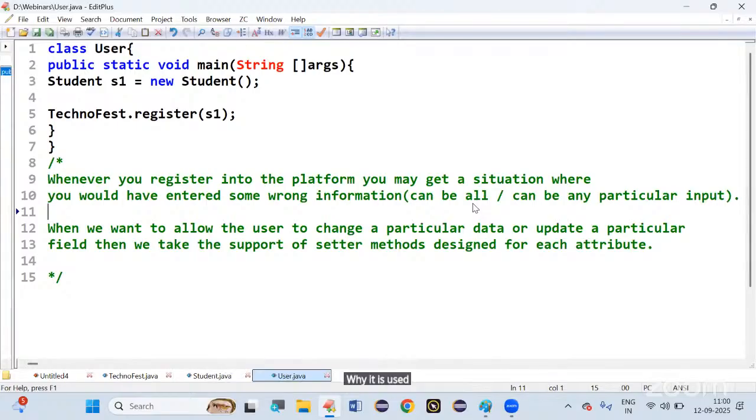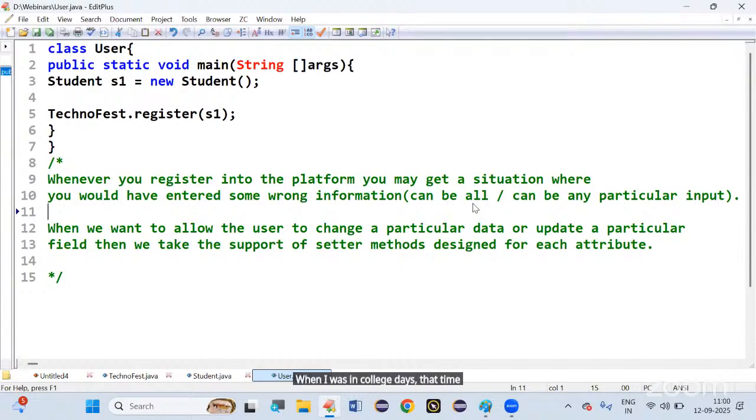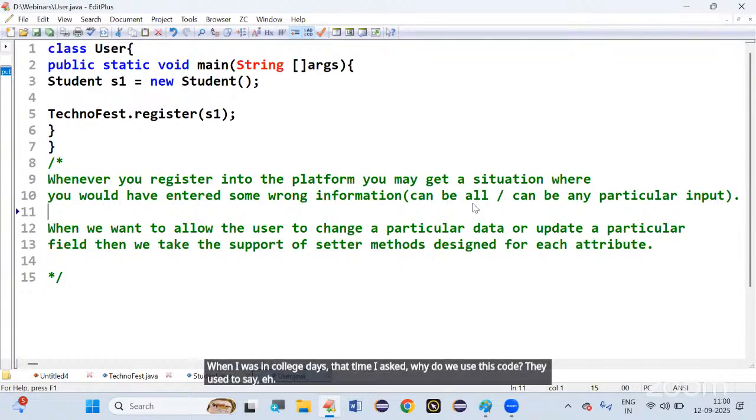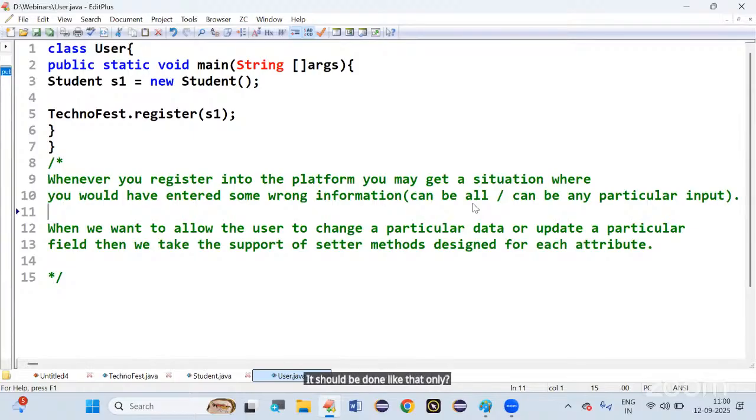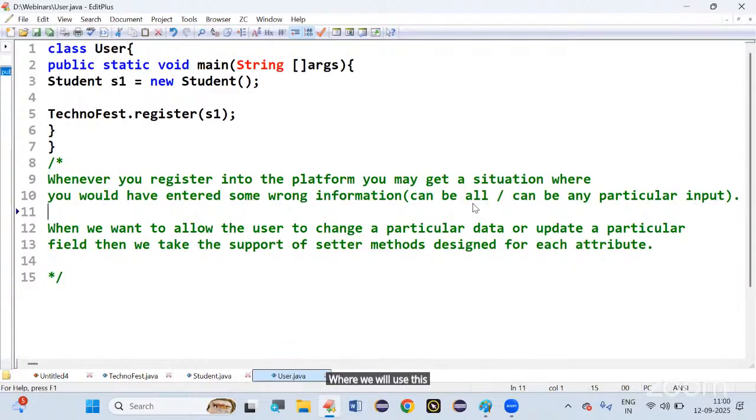Whenever I wanted to ask even the senior faculties of my college days, why do we use this code, they used to say, write it as it is. It should be done like that only. I always had a feeling that, sir, tell me the real time scenario. At least give one example where we will use this in a real time application. No one is telling. I wanted to know about it.